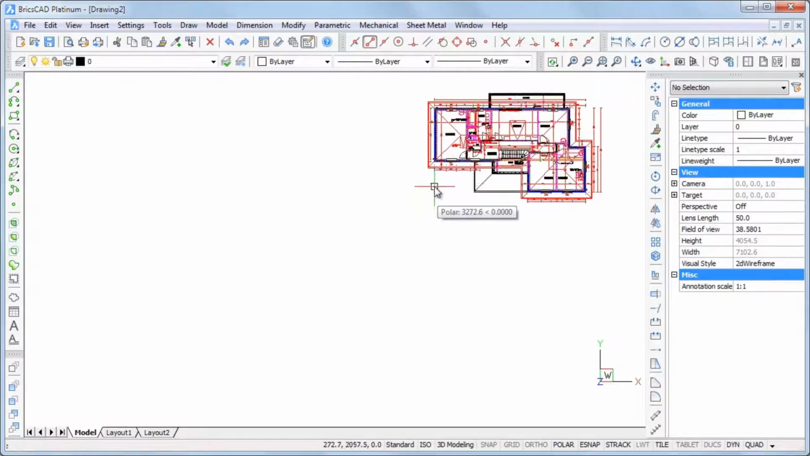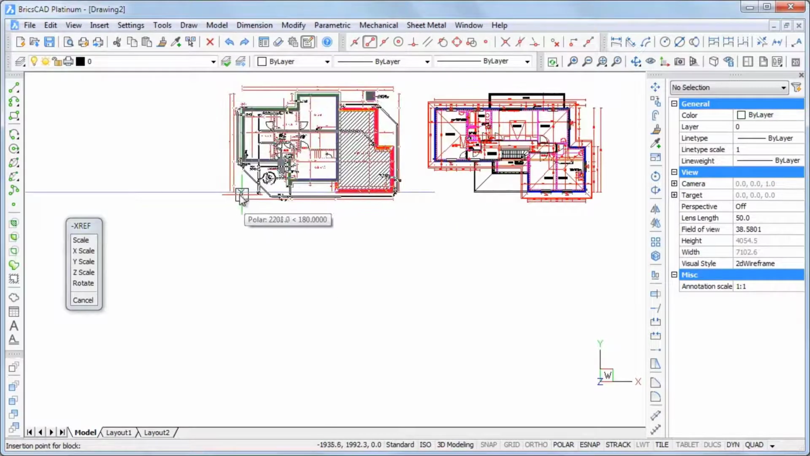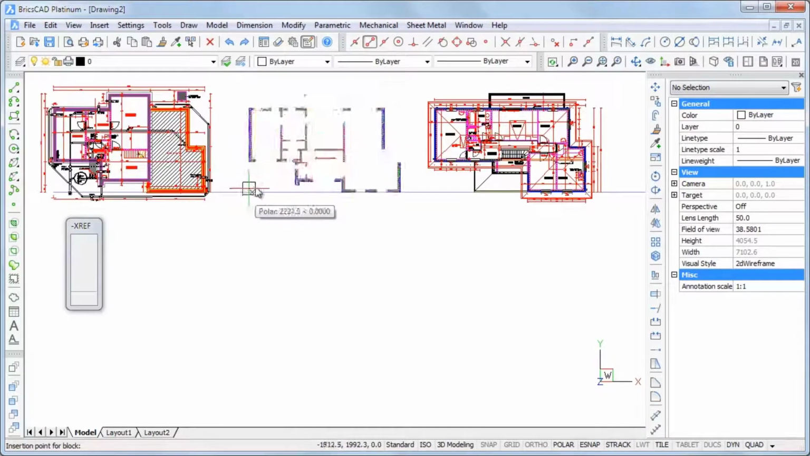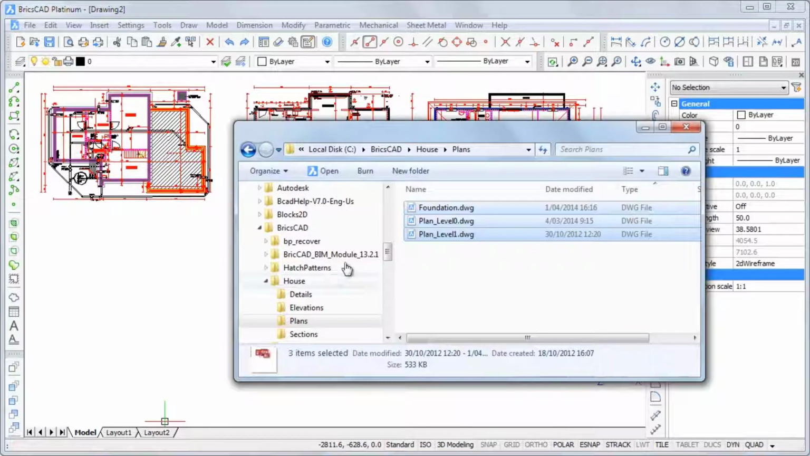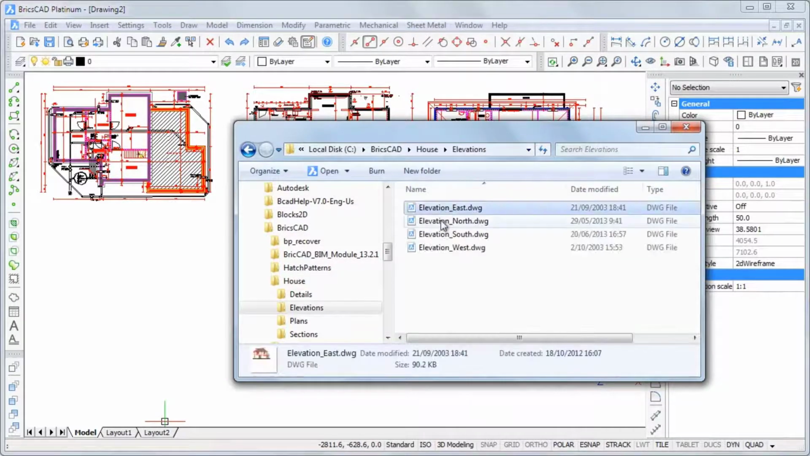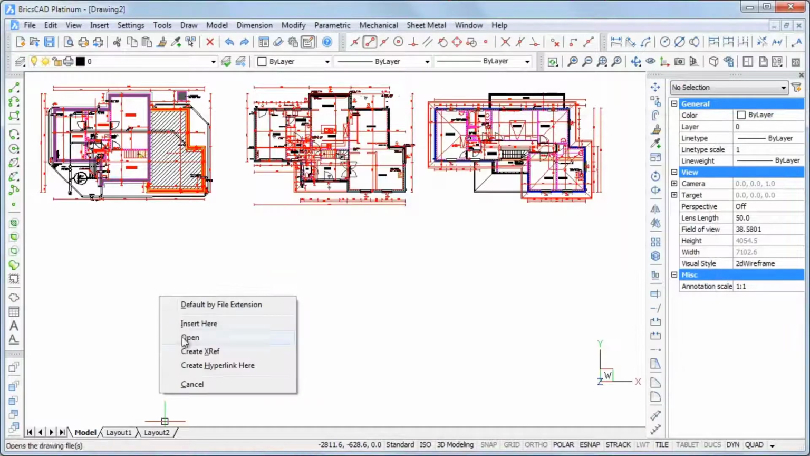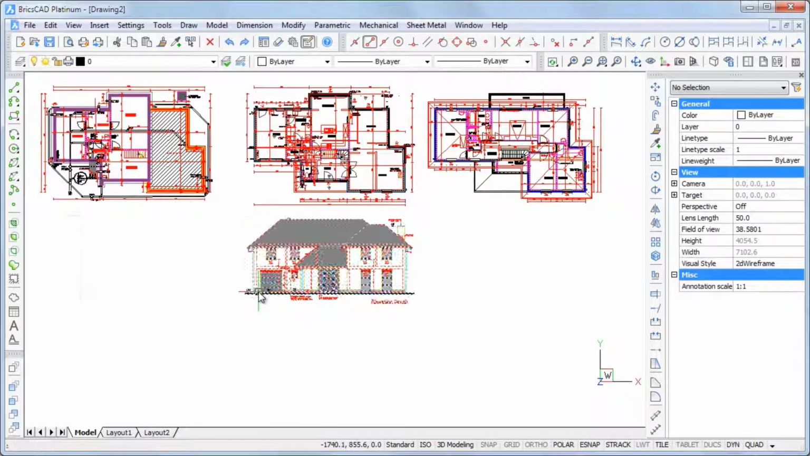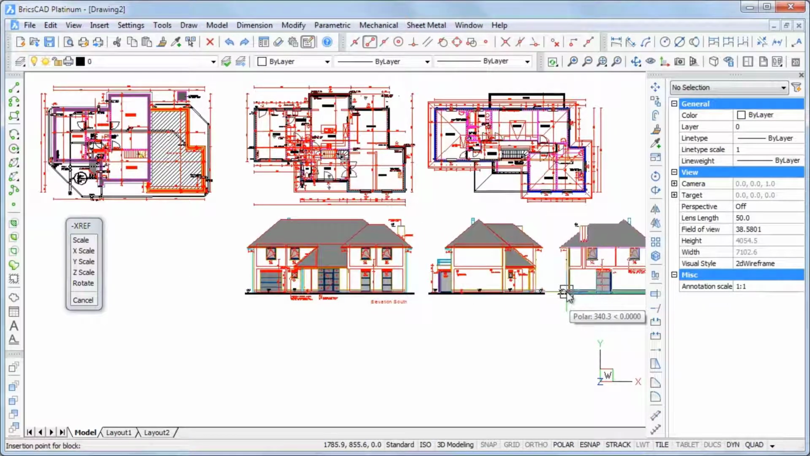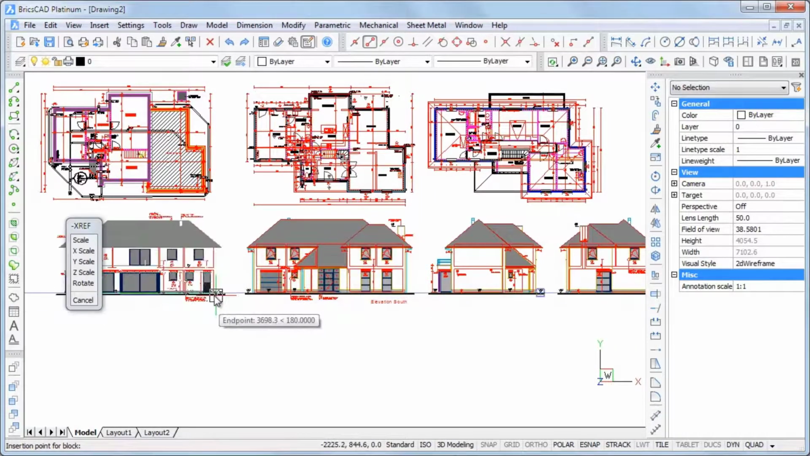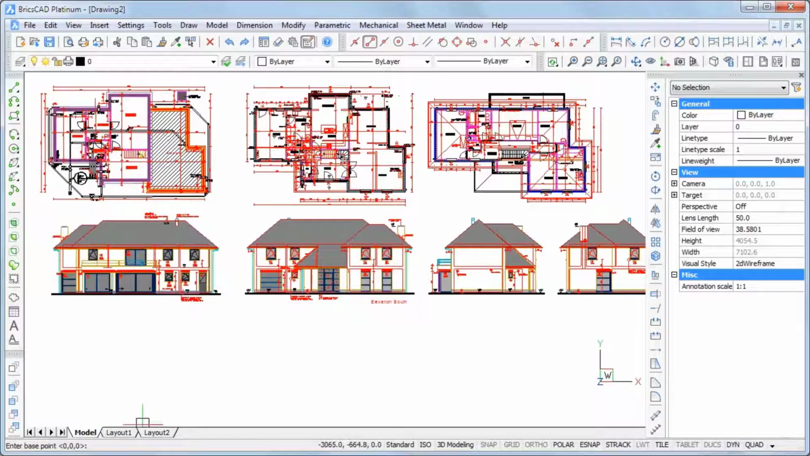And specify the insertion point for each drawing: foundation, ground floor and first floor. Let's also add the elevations. And the sections.